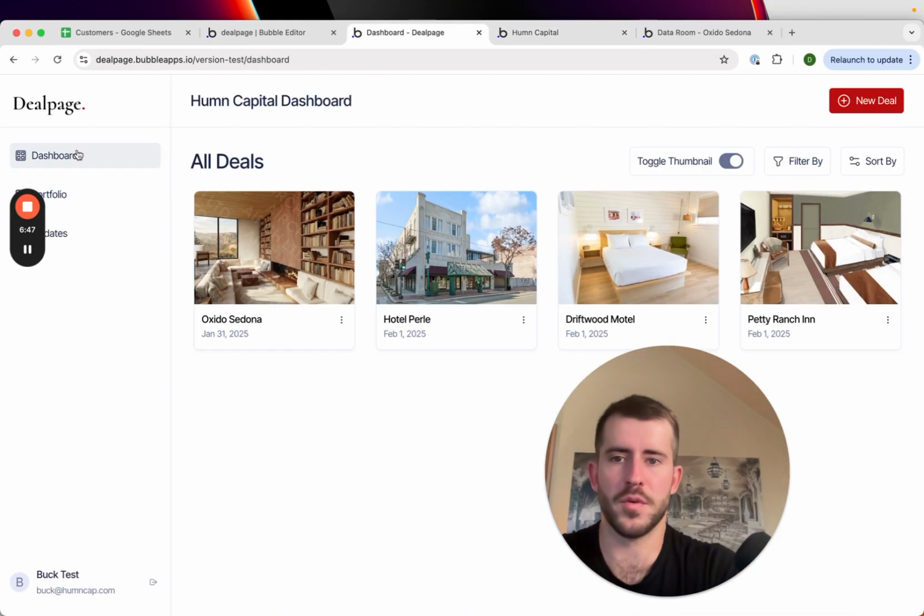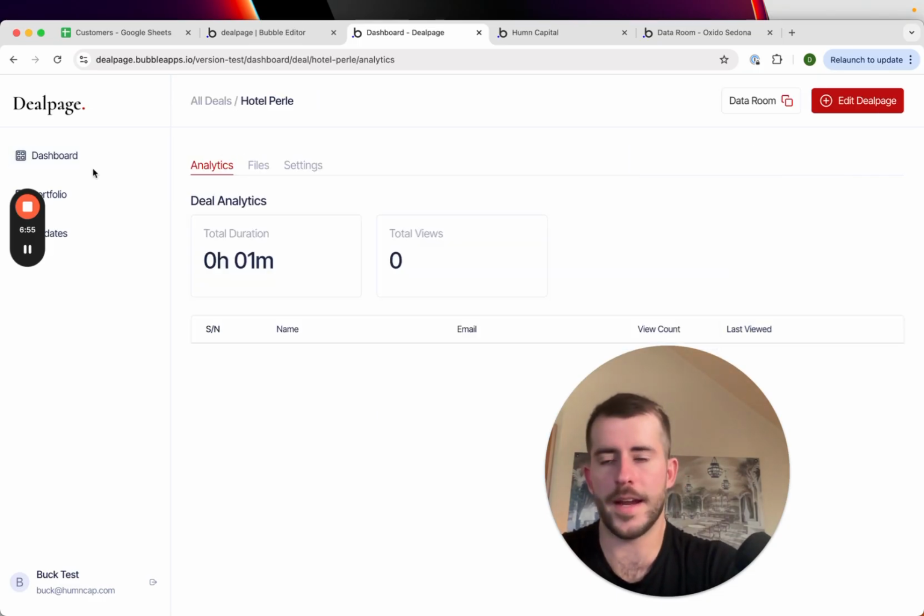We have the dashboard, the ability to host your deals here, and create investor capital raising materials, whether that's sending a PDF or a web page deck. We have the updates, we have the portfolio.